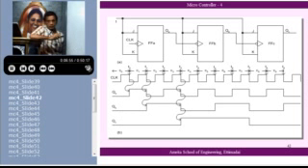Very simple. Okay, it's a tandem connection. This output, flip-flop A output, forms a clock signal here. Flip-flop B output forms a clock signal here. Come back to the waveforms. I have shown a square waveform, whatever I considered earlier.